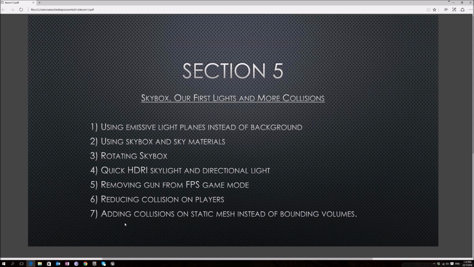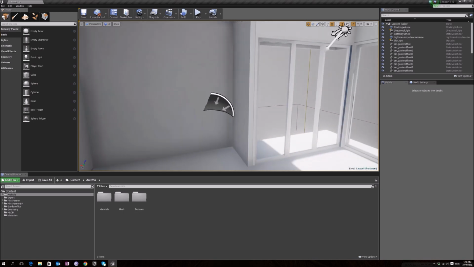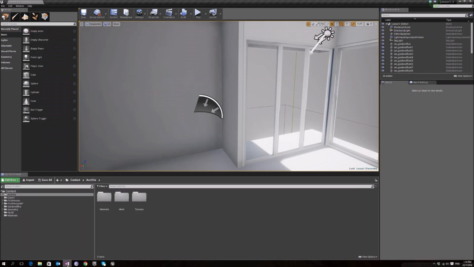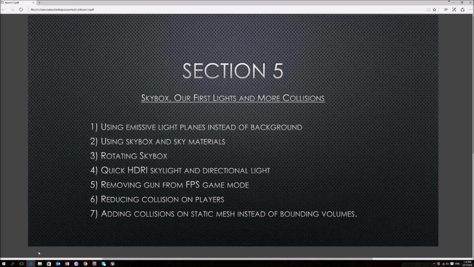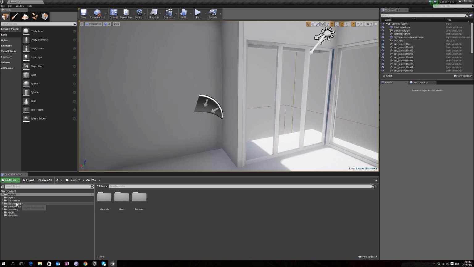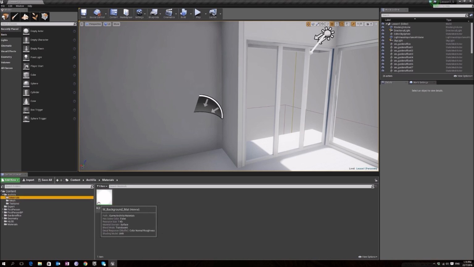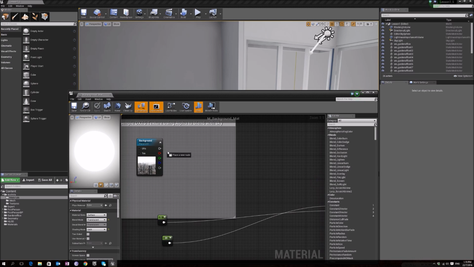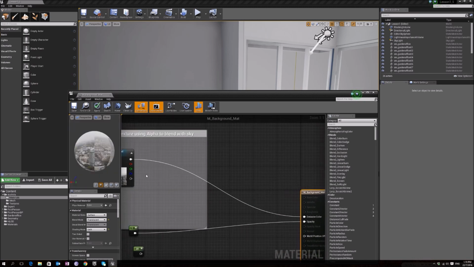So let's get started. Let's open our project files. So the first thing we want to learn is using emissive light planes. Okay, so in the previous lesson, I've taught you how we can use a static mesh and put a background to it. But I realized from other people in the community, they have done some other stuff as well by using light planes. So what I'm going to show you is just going to reattach this, to show you from the beginning what I'm trying to do. Okay, so just give me a moment.